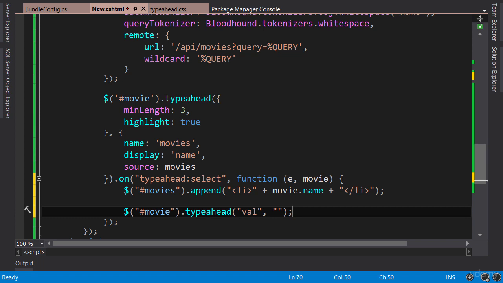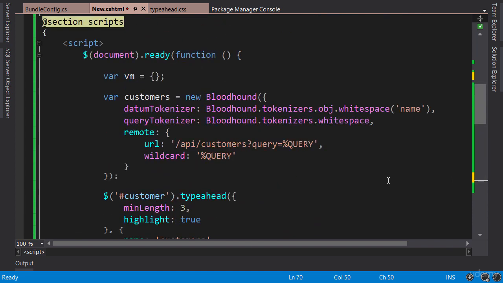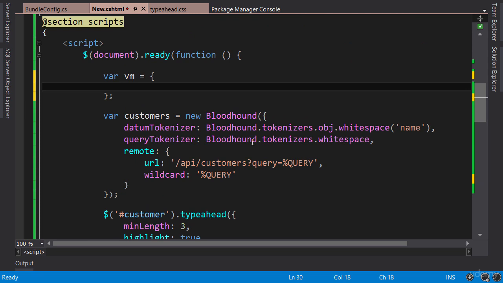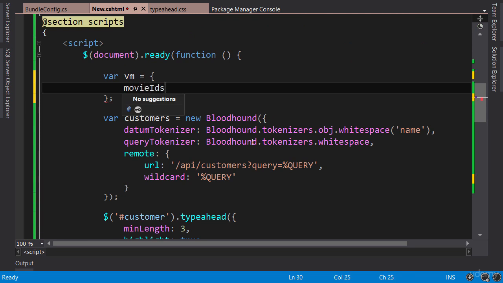Second, we want to store this movie in our view model so we can send it to the server later. So I'm going to go on the top. Here's our view model. I'm going to add a property here, movie IDs, and initialize it to an empty array so we can push objects to it. Otherwise, we're going to get an exception.